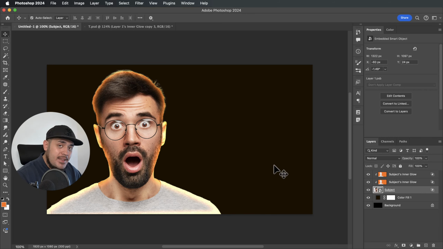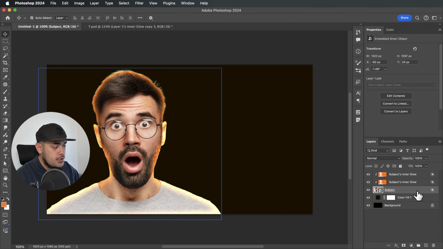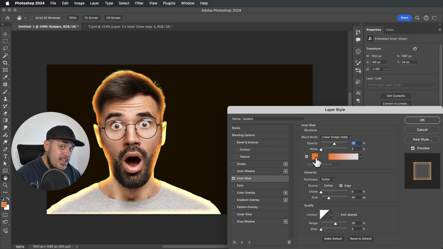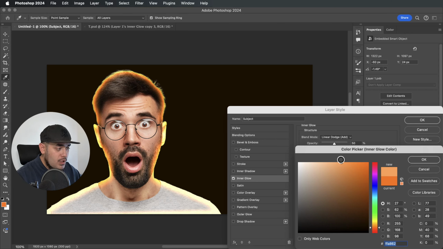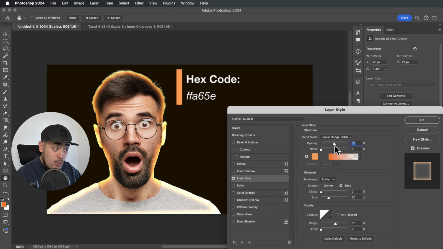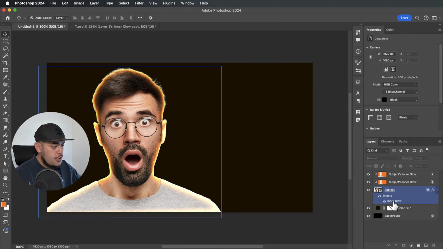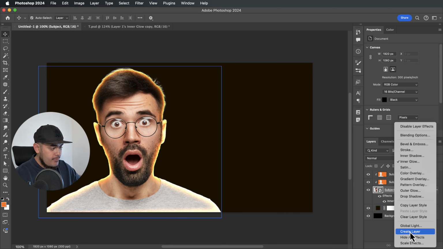We now need to repeat this step one more time whilst adjusting the settings, as you will see right now. Just double click once more and click on inner glow. I'm going to change the color of this to a lighter orange. Something like this should do the trick. We also want to change the opacity to 100%. Let's then also decrease the size because we want this to act as a rim light. So we want this to be relatively small. 21 pixels should do the trick. Let's now once more right click on inner glow and create a layer.